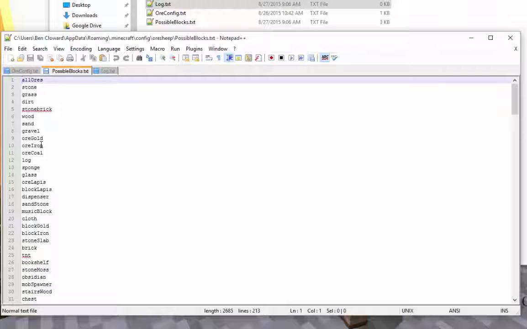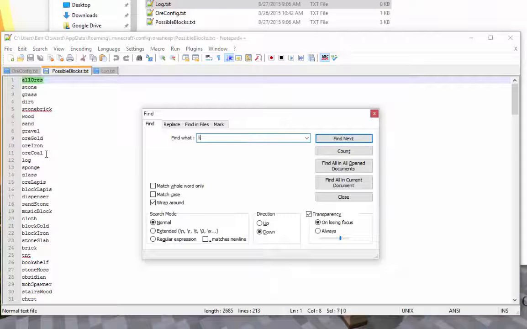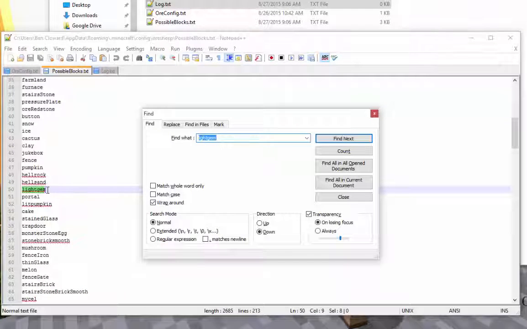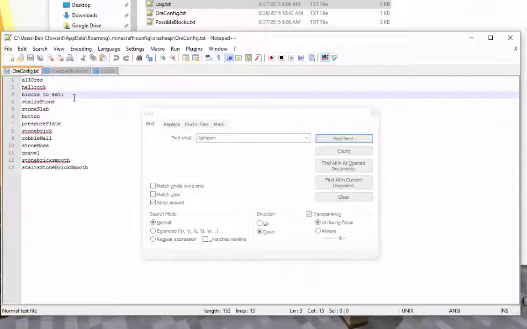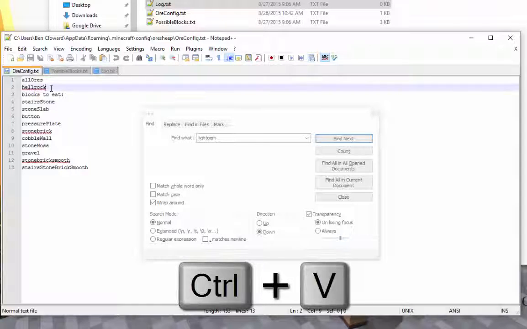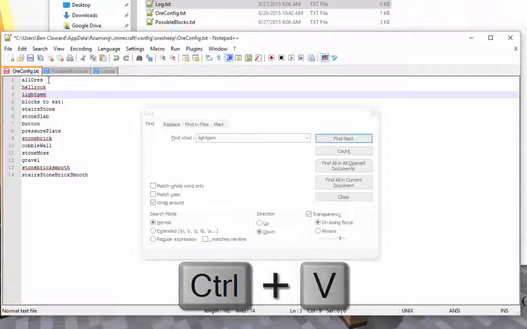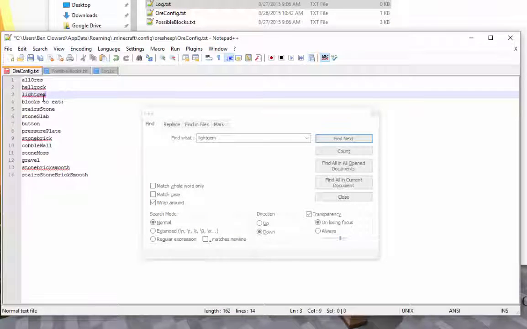Most entries here are self-explanatory, but some like glowstone are not. It's called light gem in here. And here it is. This is the entry for glowstone. So we copy this here, Control-C, go back to the ore config and put it after the last entry. So now sheep will be able to grow glowstone as wool.